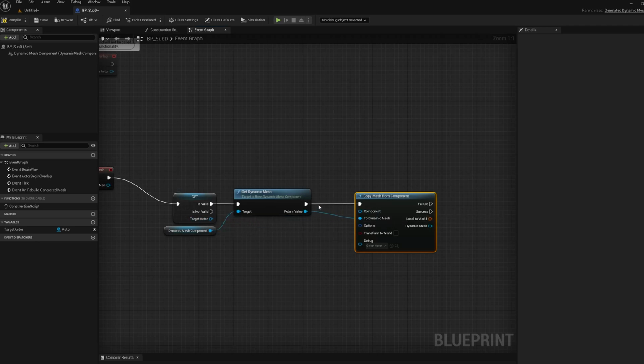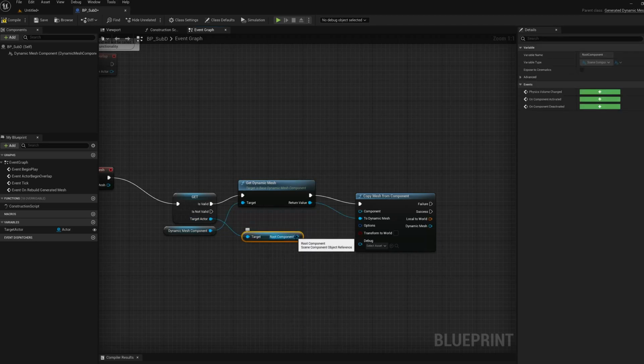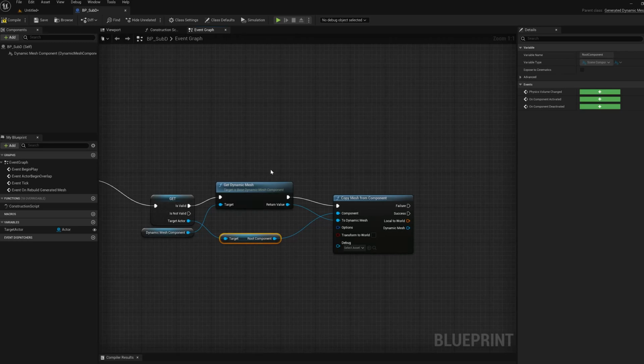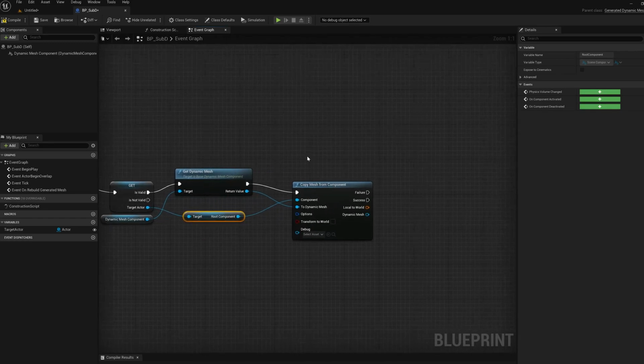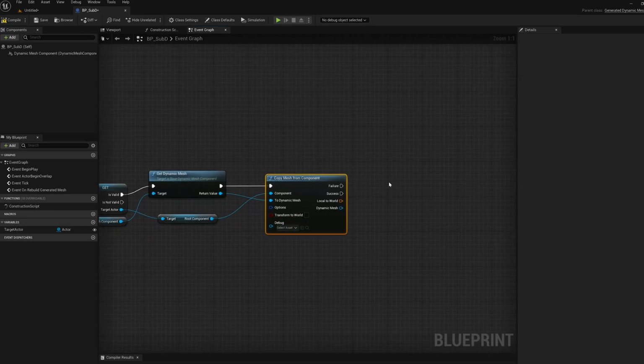This will use the root component. Oh, sorry, we have to get the root component of the actor, and we'll copy the mesh from that. That'll work with a static mesh, a dynamic mesh actor, and a volume. Volume is actually a nice way to do this. Maybe I'll demo that at the end if I remember.